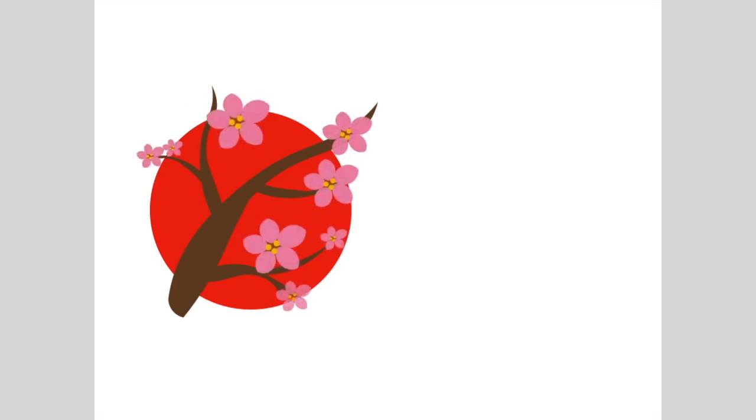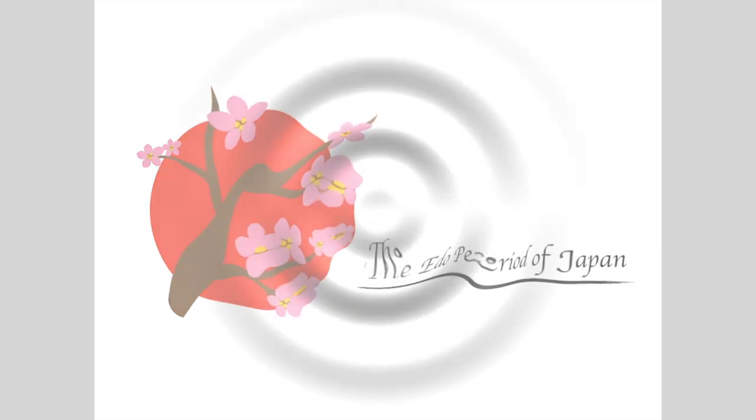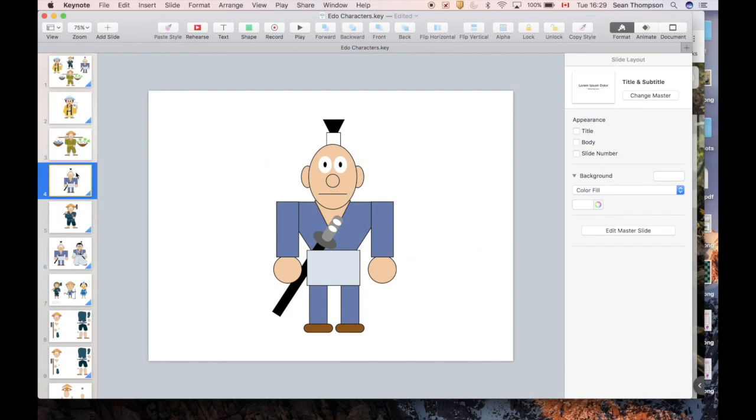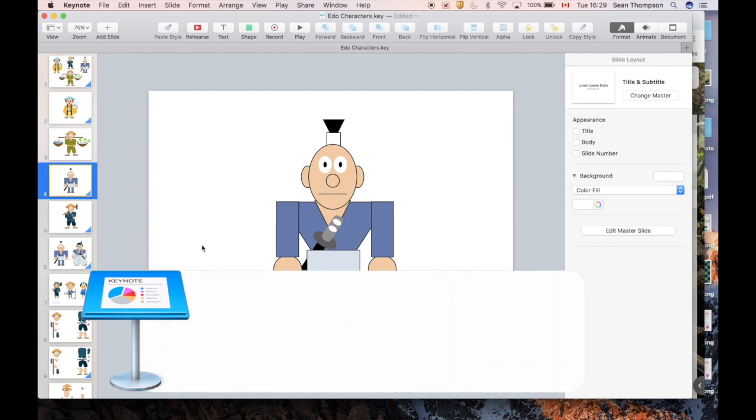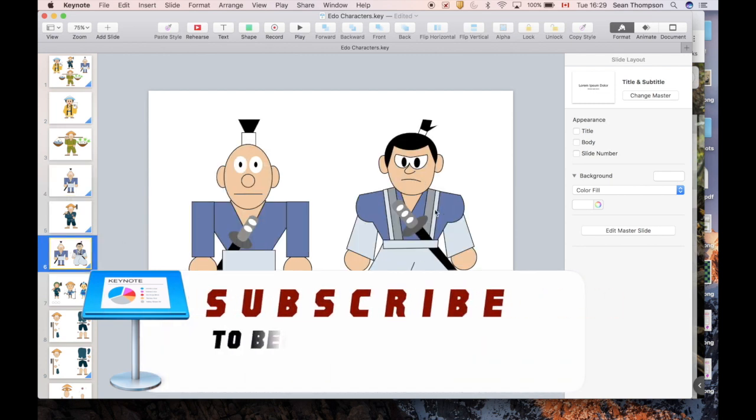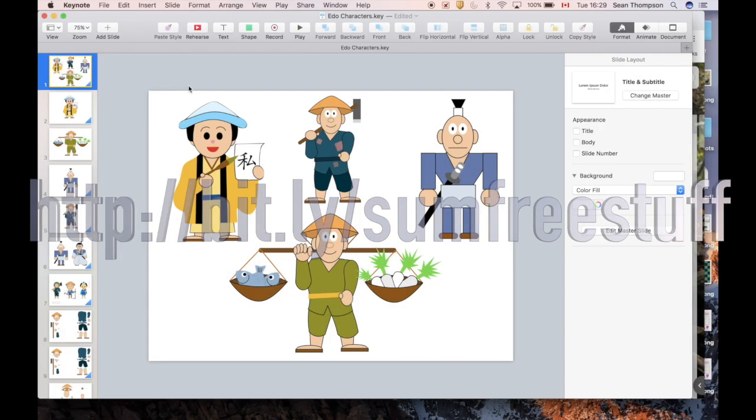I have recently made a unit for some students studying the Edo period. I'll show you quickly how to make this very simple samurai using only basic shapes, and towards the end I will show you how to make a more advanced samurai. If you're interested in making these other characters, I will have a link.